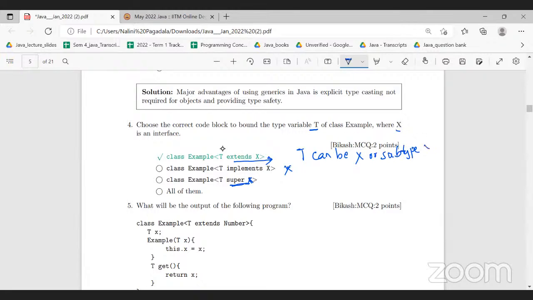Here in the first case that is so, but in the second case, can you tell what this means? When it is super, it's a reverse thing. X can be a subtype of T. So does this mean, since an interface can be a subtype of anything, can it be possible? No, that's why not. Okay.